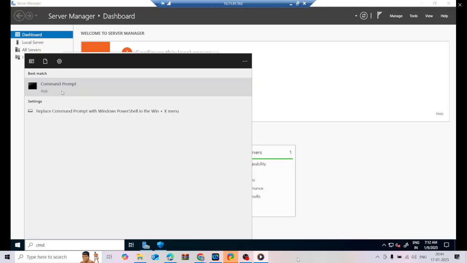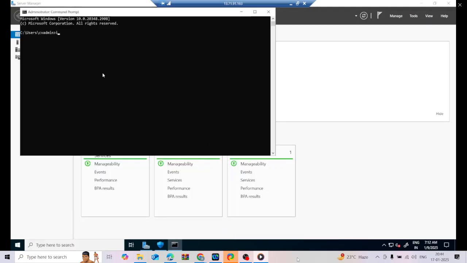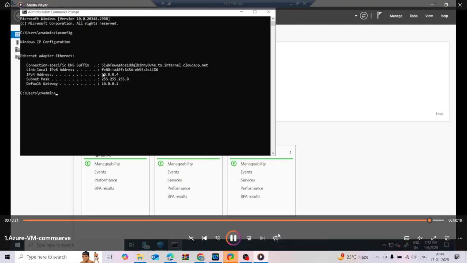And then if you open the command prompt, run as admin, ipconfig is your command to check the IP address, right? So open the command prompt and type ipconfig. When you type ipconfig, it will give the IP address. So now you can see here the IP address 10.0.0.4 is a private IP address.